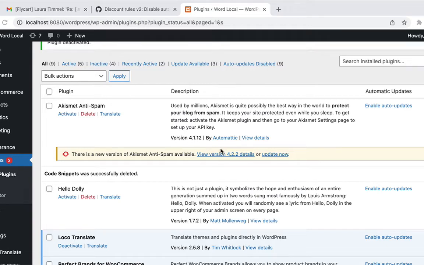Hello, welcome back. Today we're going to see how to add the Code Snippets plugin to our WordPress site and start using it. It's an absolutely simple plugin and easy to manage, especially if you want to add code snippets or manage them on your site.